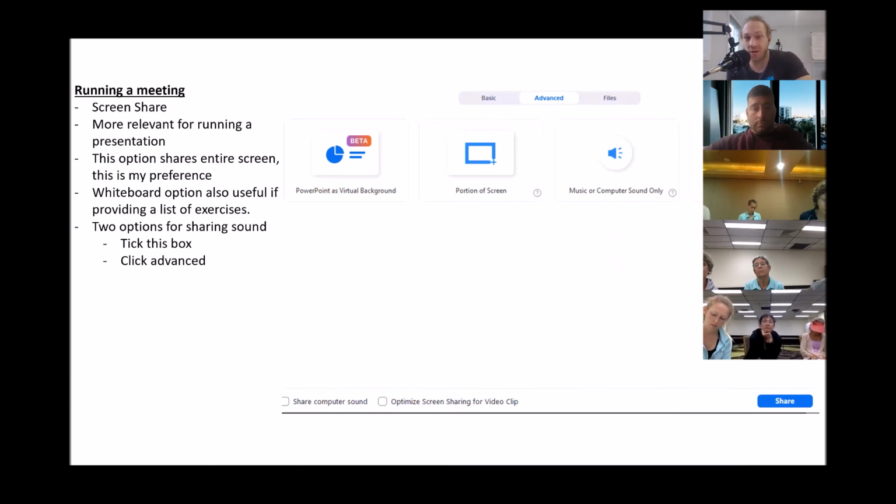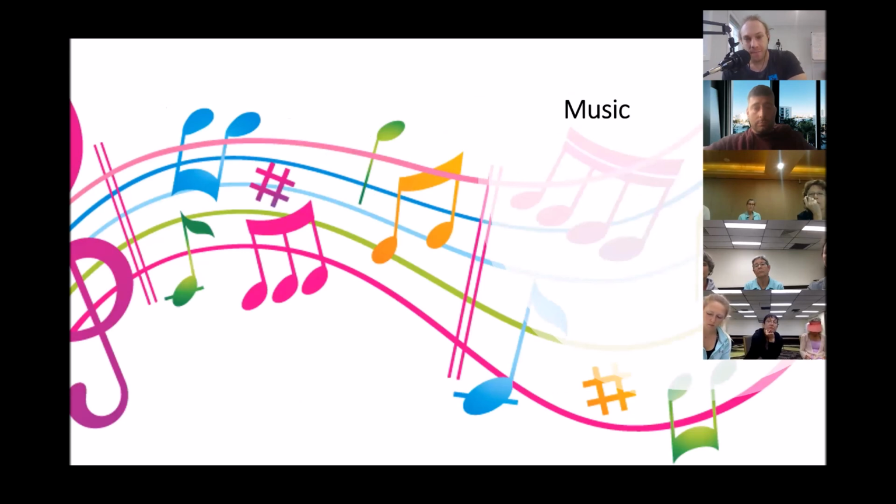A new one, there you go. PowerPoint as a virtual background. That's interesting. But you would select music or computer sound only. Okay. And then that would then share whatever my sound is on my computer. You would hear it like it's on your computer. Okay. But the problem with that is like I said, the biggest issue with Zoom is the sound and the music.